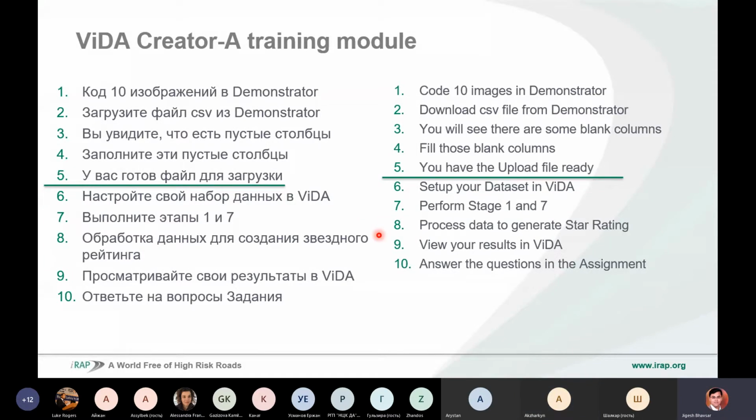Okay, then you'll have to process data and it will generate results in the form of star rating.